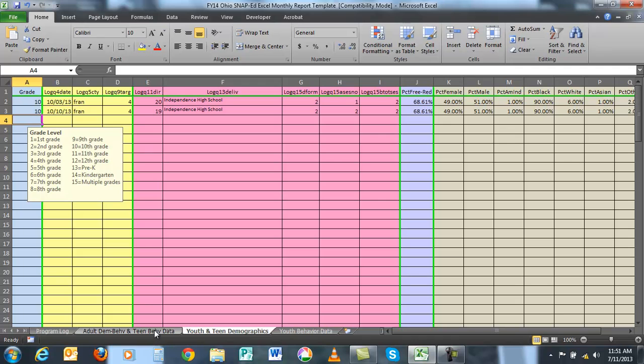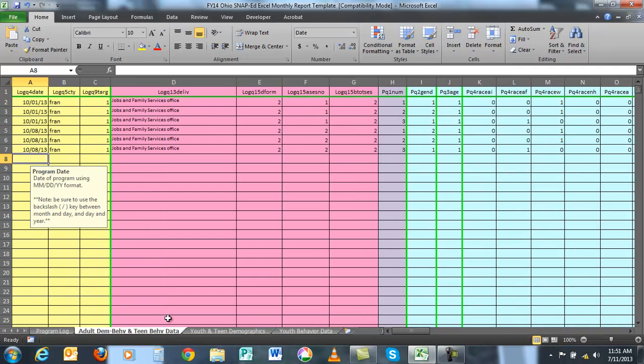And I have a few retrospective surveys from teenagers that I will enter into the adult demographic and behavior and teen behavior data tab. Again, as with the adults, if you had 19 participants but only 10 filled out questionnaires, you're only going to enter in 10 rows of data. You will not need to have 9 additional rows with 99s.